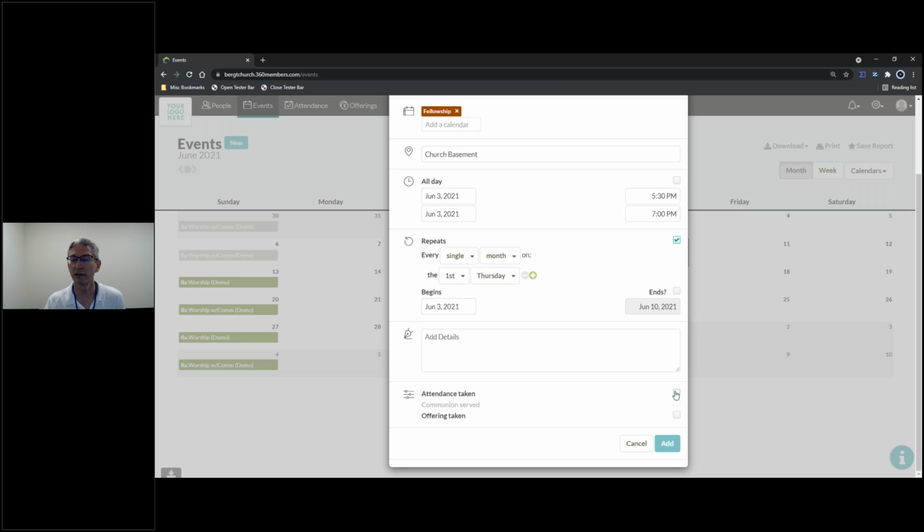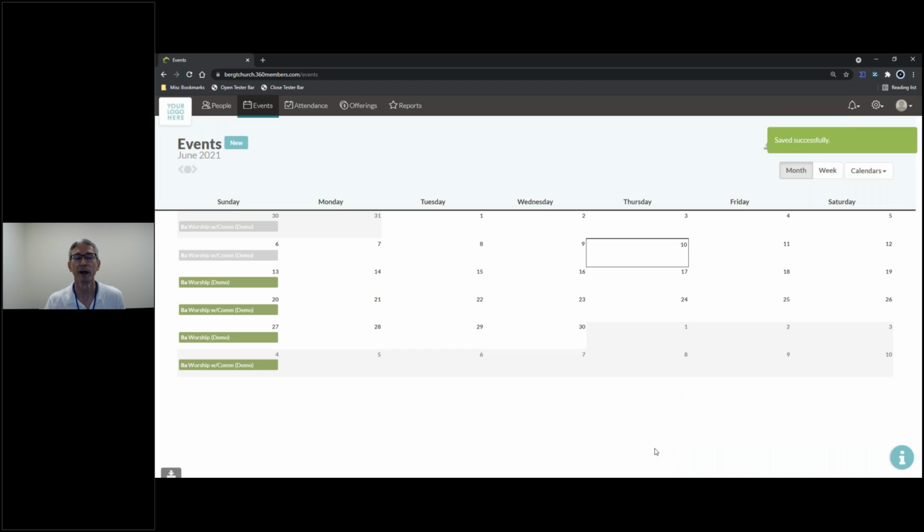And all I want to do is take attendance. I do want it to show up in my attendance entry area, so I do want to put that check mark there. Click add. All right, so I've created that event, but we don't see it on the calendar.